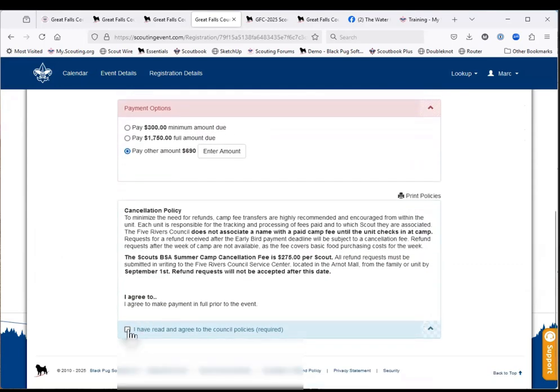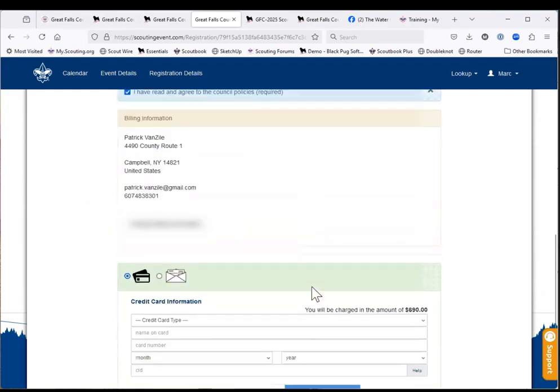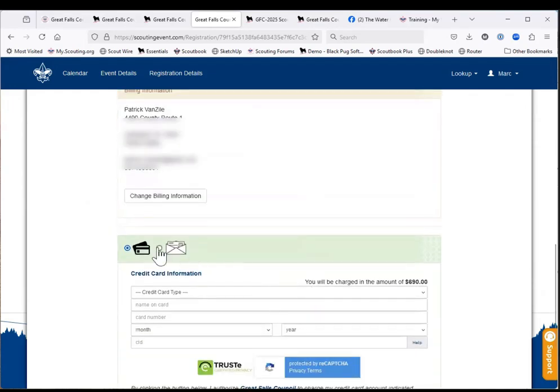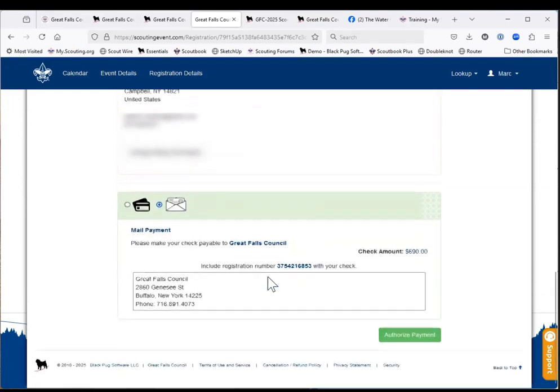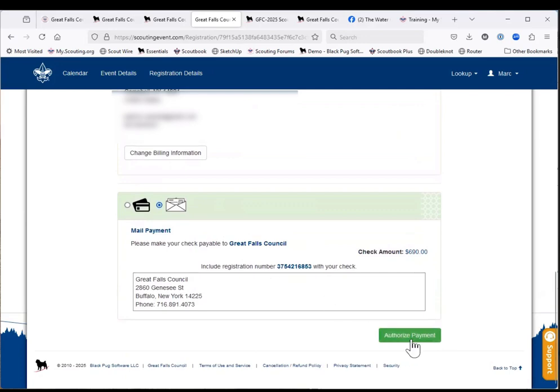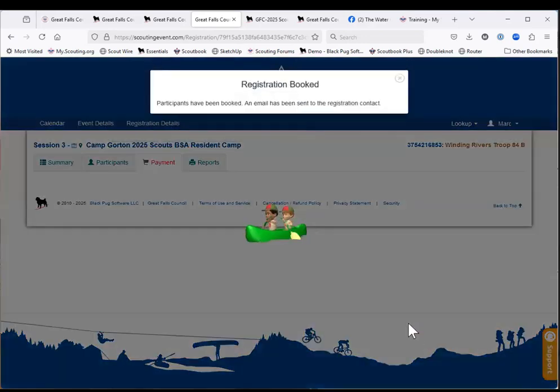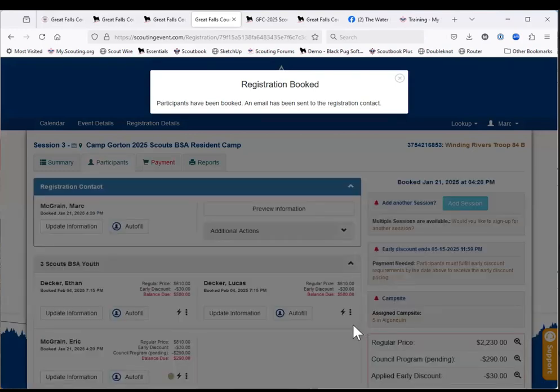Again, you've agreed to the cancellation policy and payments, whatever your payment information is. I'm just doing pay by mail for now because, not like I don't like you guys, but I'm not putting my credit card number in. Authorized payment.